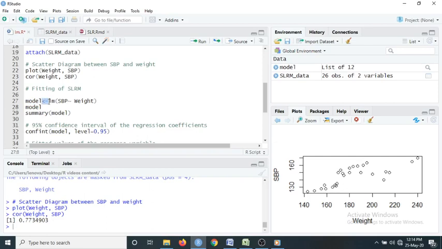So here this is the assignment operator. This will assign the values of this function to model, and the model is lm. In the lm here, SBP is the dependent variable. So first you have to write the y variable, the response variable. In my case it is the systolic blood pressure, followed by this tilde sign. The tilde sign shows the dependency. So this systolic blood pressure is depending on the weight. So SBP, tilde symbol, and the weight, the x variable, right?